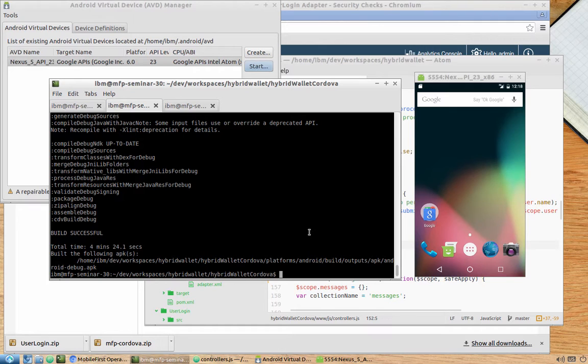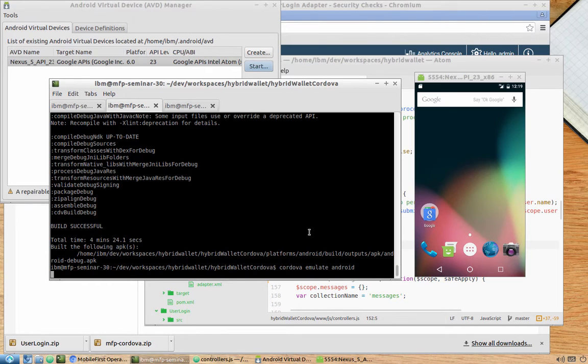So finally it finished. I've cut that time a bit in the video. The first time it always takes a while. We downloaded Gradle, all the packages, and did the first build. So now when everything is finished, we can actually run Cordova emulate Android to launch this app on our emulator.